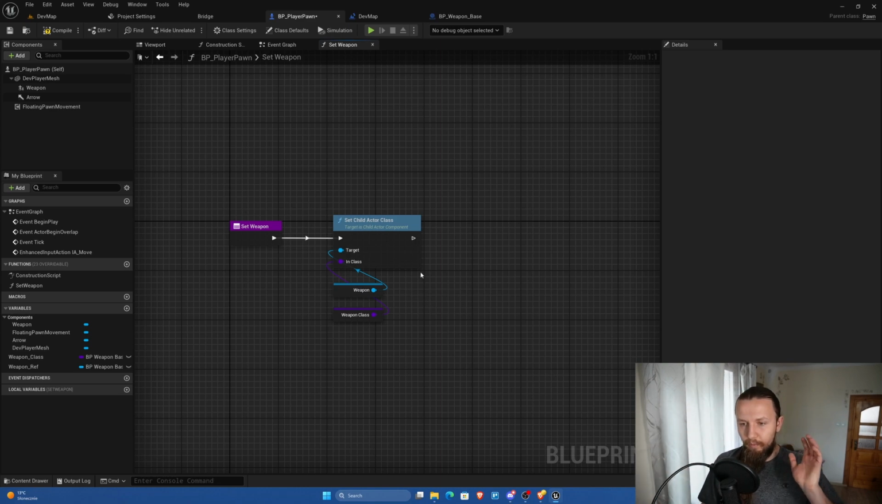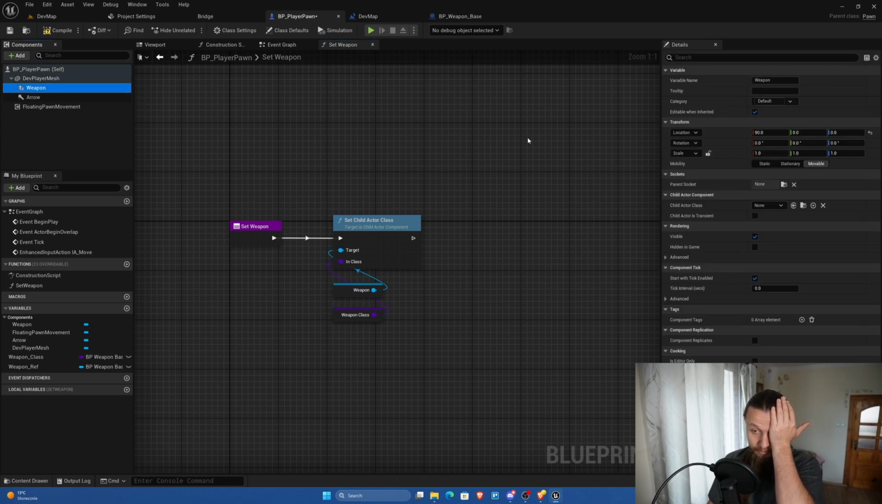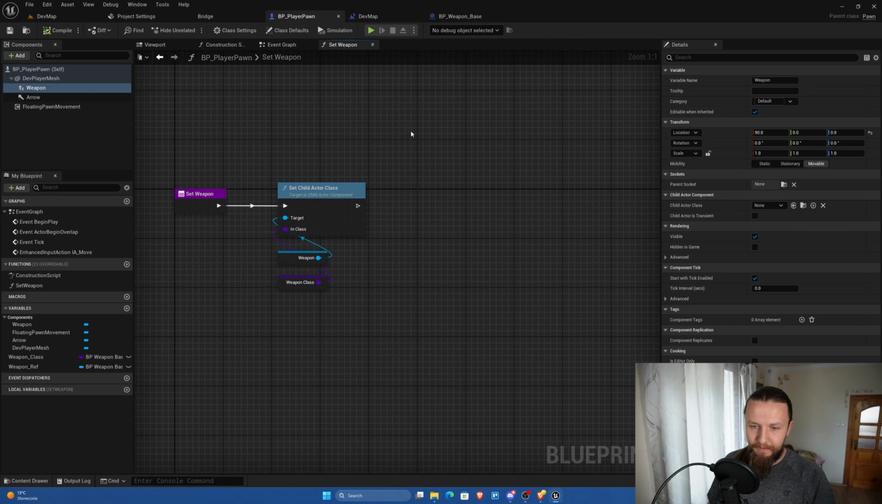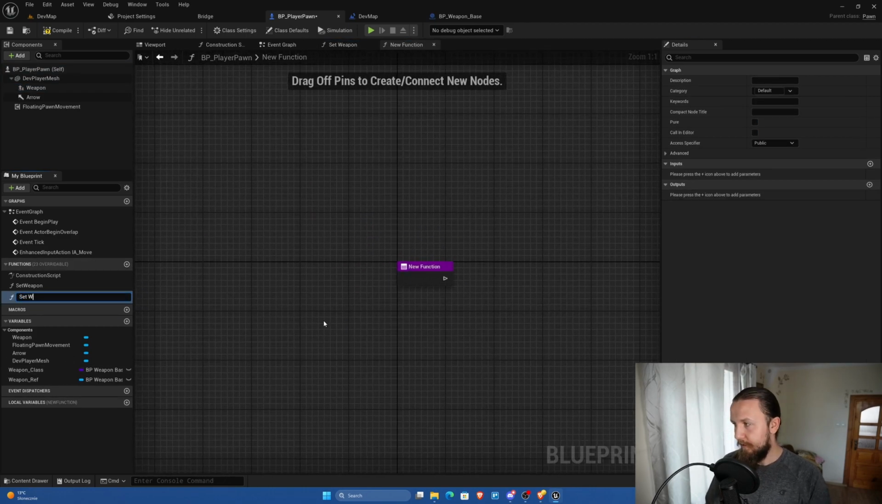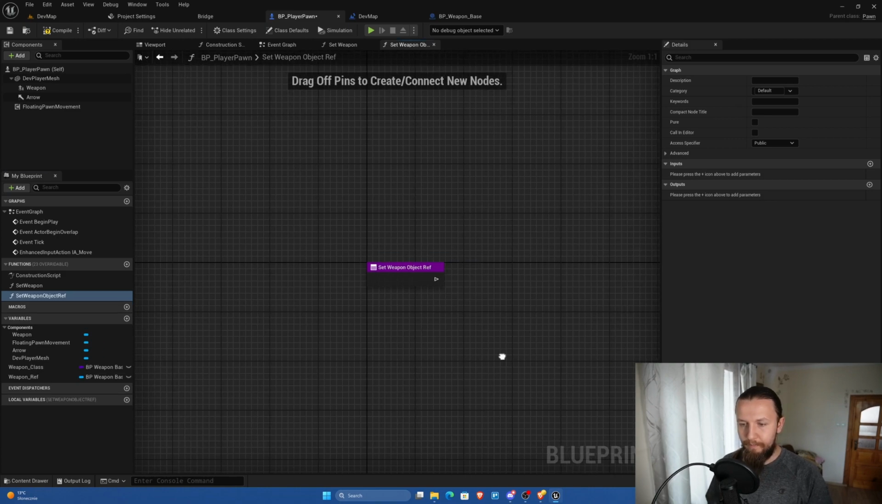But later on we need to have the reference of this child actor, because right now the child actor component does not expose the methods of the child actor within it. We need to go into it in order to get this child actor. I know it can be confusing, but I will show you later on how it should work. So right now we have this, but we need to have the reference of the child actor, and we can create another method called set weapon object reference.